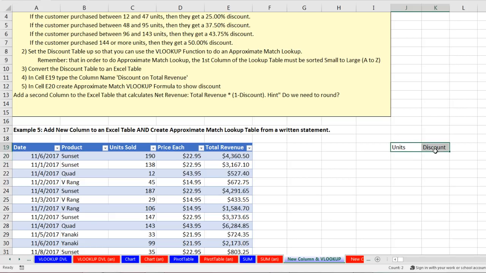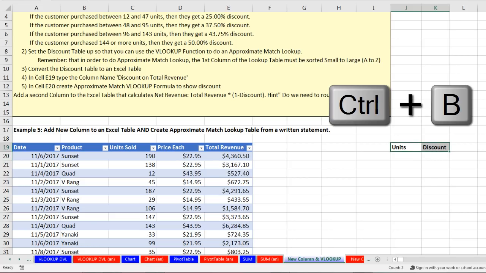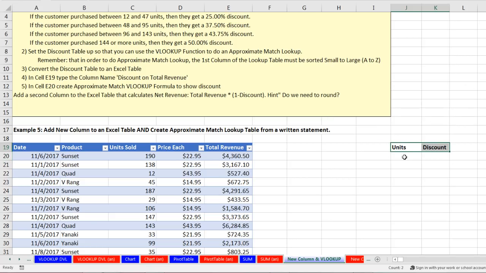Now I want to highlight both of these cells and press Control B to add bold. Now, remember, we're reading this. What we don't want to do for approximate match lookup is start with the biggest number. So I don't want to type 144, enter, 96, enter. I do not want to sort it from biggest to smallest. So that means I have to start with the smallest.